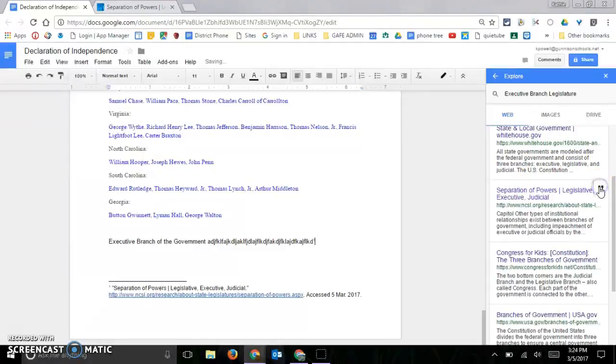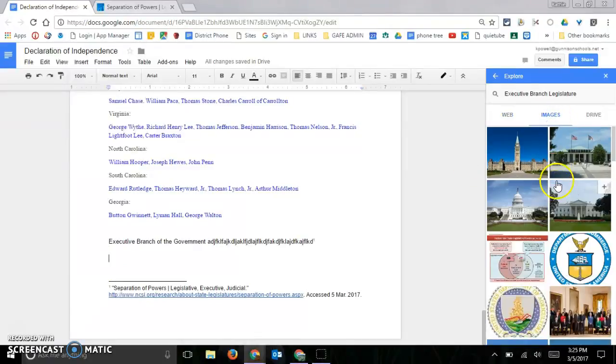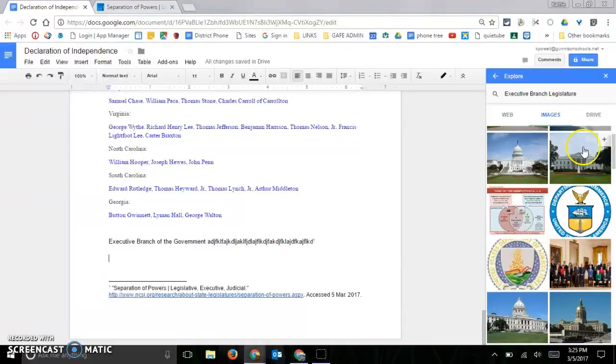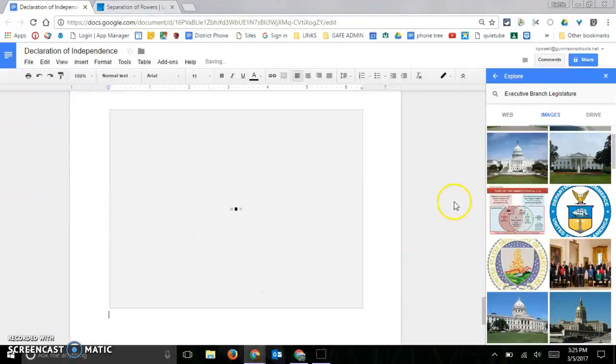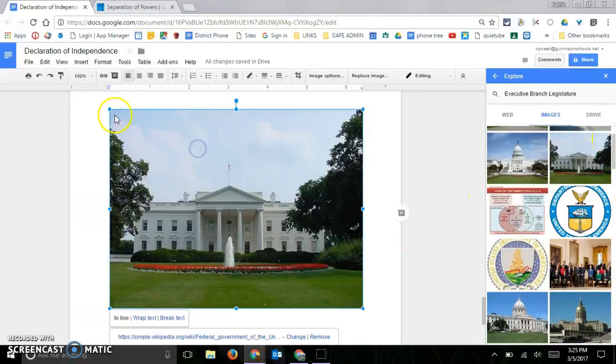I can click that, cite as footnote, and there it is. It cites it as a footnote. There's my little one. And there's my footnote right there. So now I can do the same thing with images. However, the problem is that Google has not actually put a citation tool for images. So I can go ahead and add my image. I just clicked on the plus, and there it is.